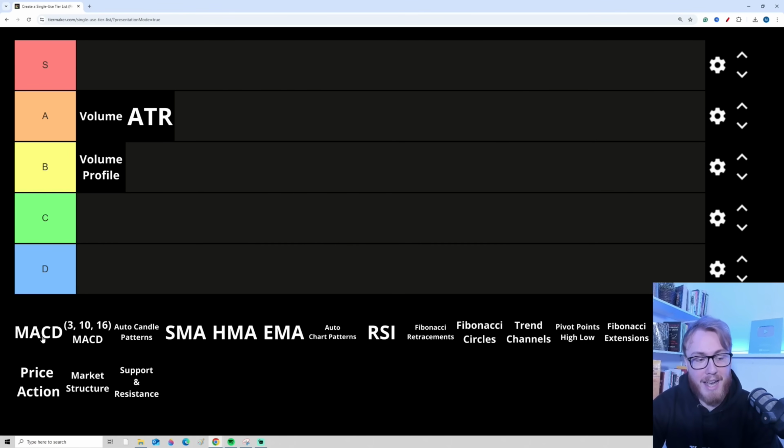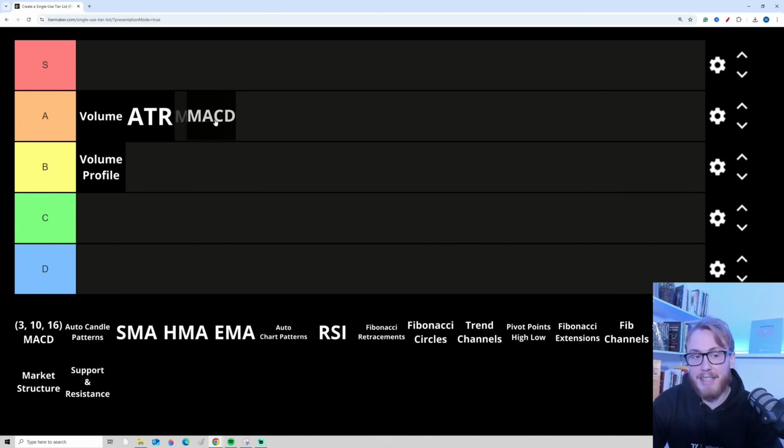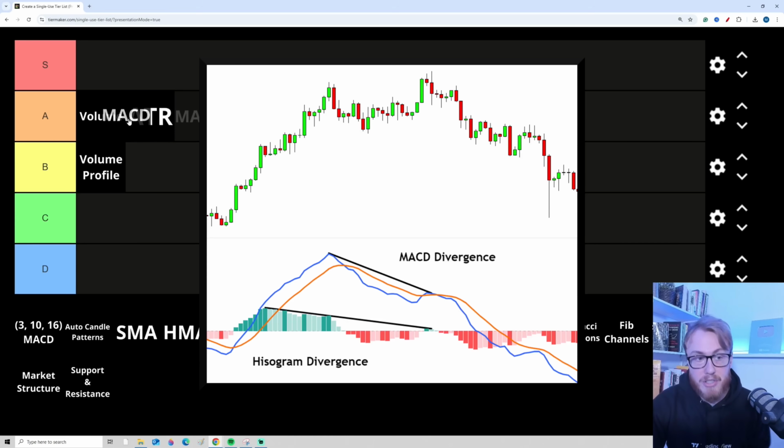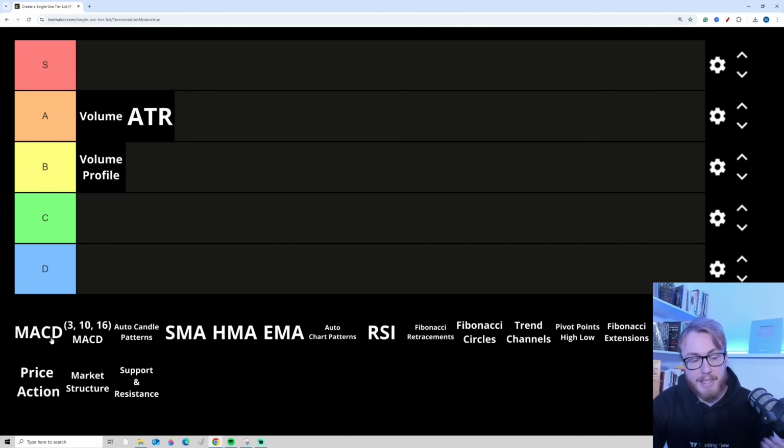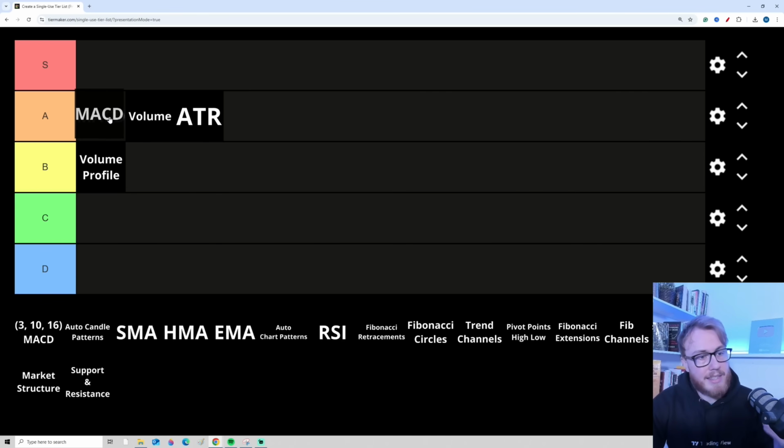Next up, guys, we have the MACD. The MACD is an indicator that I use a lot. You're probably familiar with the MACD indicator. It measures momentum. One of my favorite use cases when it comes to the MACD is to use it to find divergence. I especially like the histogram divergence. I like the normal settings, but we have another setting of the MACD right here that we will rank as well. But I think that the MACD is a solid A. I use it a lot. It's great for finding momentum divergence. And because I use it so much, I want to actually place it even above volume.